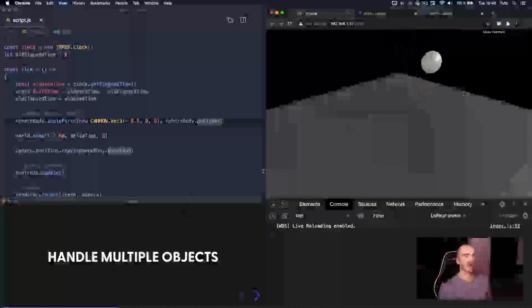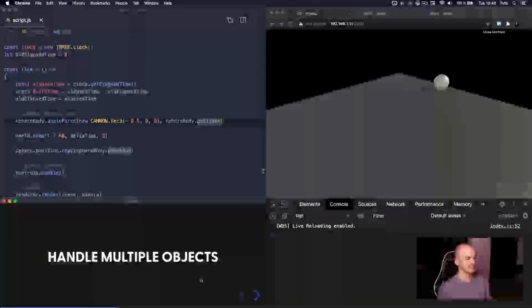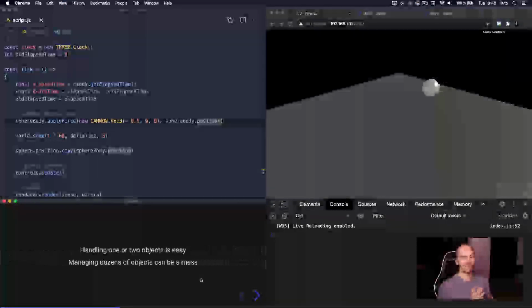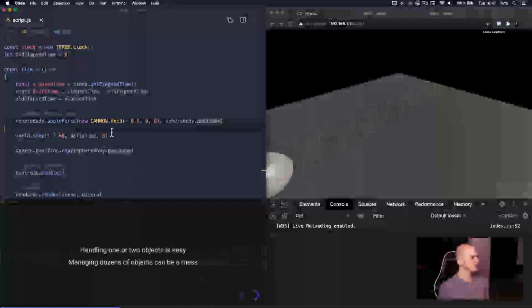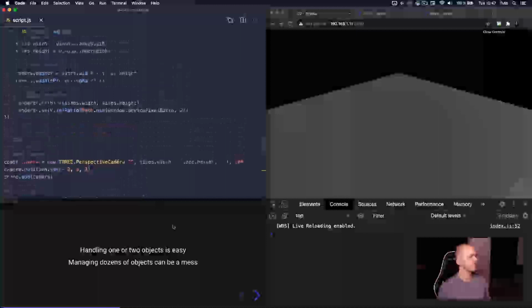It's working. We are happy, but right now we are only creating one object. Creating one object is quite easy. Managing dozens of objects can be a mess. How can we do that? We are not going to create each object manually.